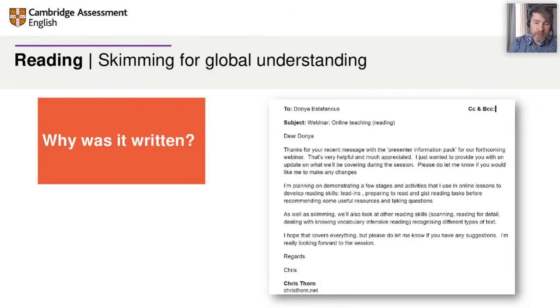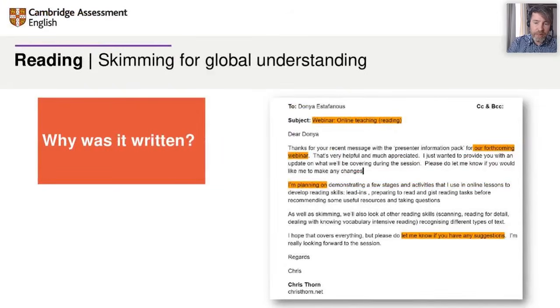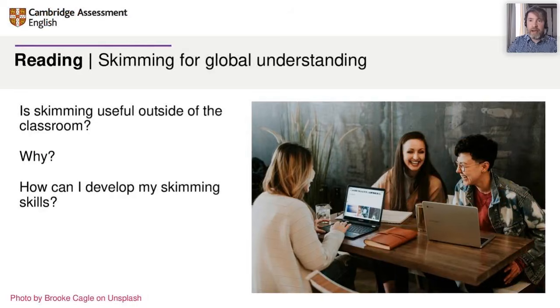So why was it written? Okay, that's where that content can be found. It was to organize a webinar. Now, in just 10 seconds, that has helped you to orientate within the text. It's helped you to understand what it is, what it's about, who it's by, why it was written. All of that information is really, really helpful.